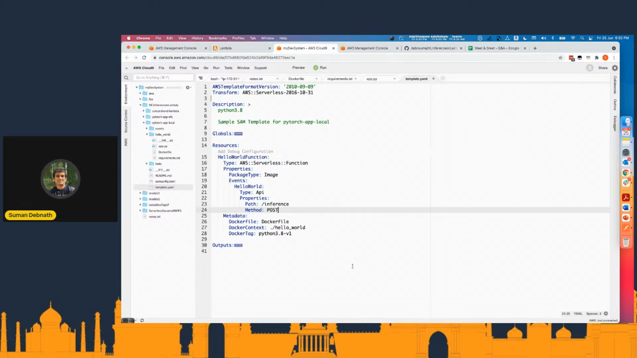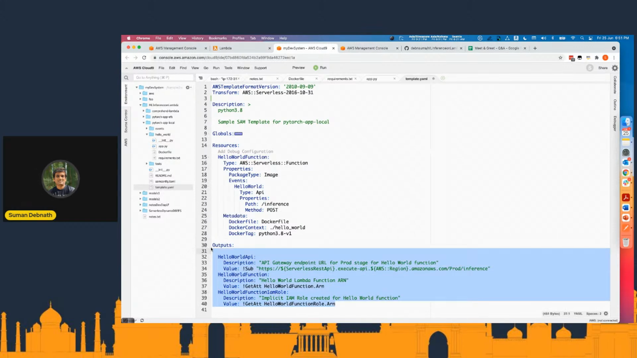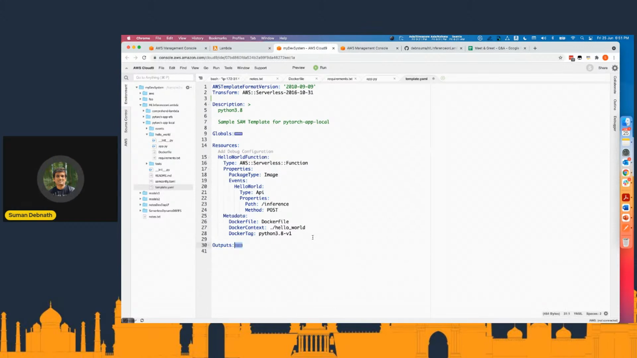So once this is done, the output is just an output of all the resources that it creates. So this is completely optional. I don't want to confuse you with this, but if you're new to SAM, okay, if you already know about SAM, then you know what I'm talking about. And the last thing is global.